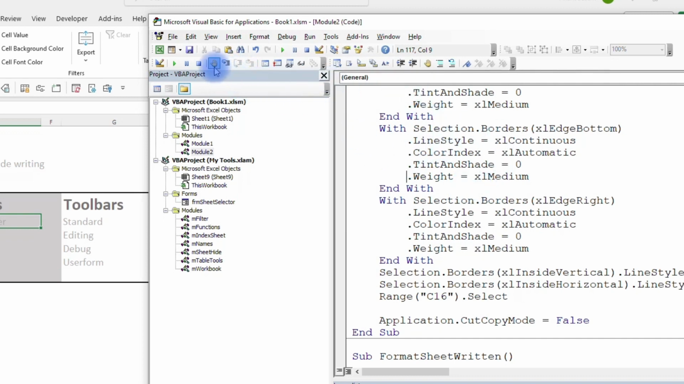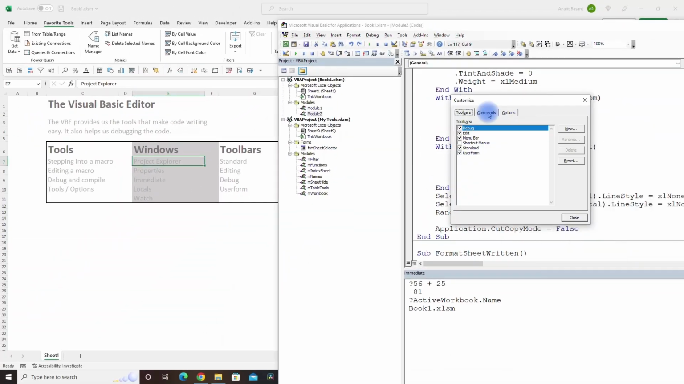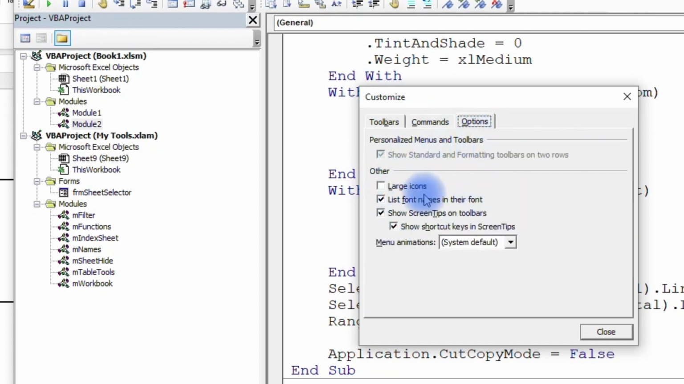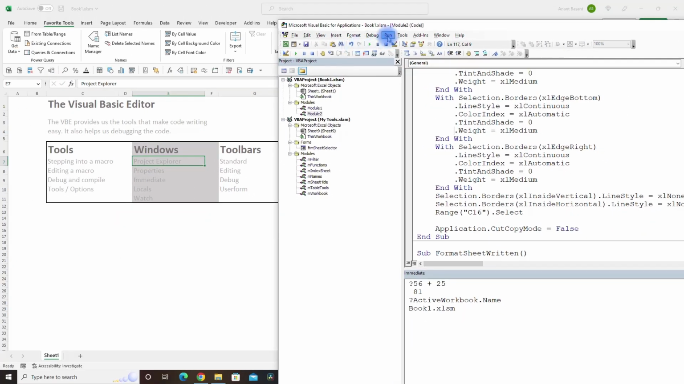Some of the buttons get repeated on various toolbars. So for example, this Toggle Breakpoint is available on 2 toolbars. So it is totally up to you which of the toolbars you want to use or not use. And you can also customize your toolbars using this Customize box, and you can add commands to your toolbars, or you can remove commands from there, and you can customize various options. You can go through them and see and use whatever option you like. The more you play with them, the more you learn.